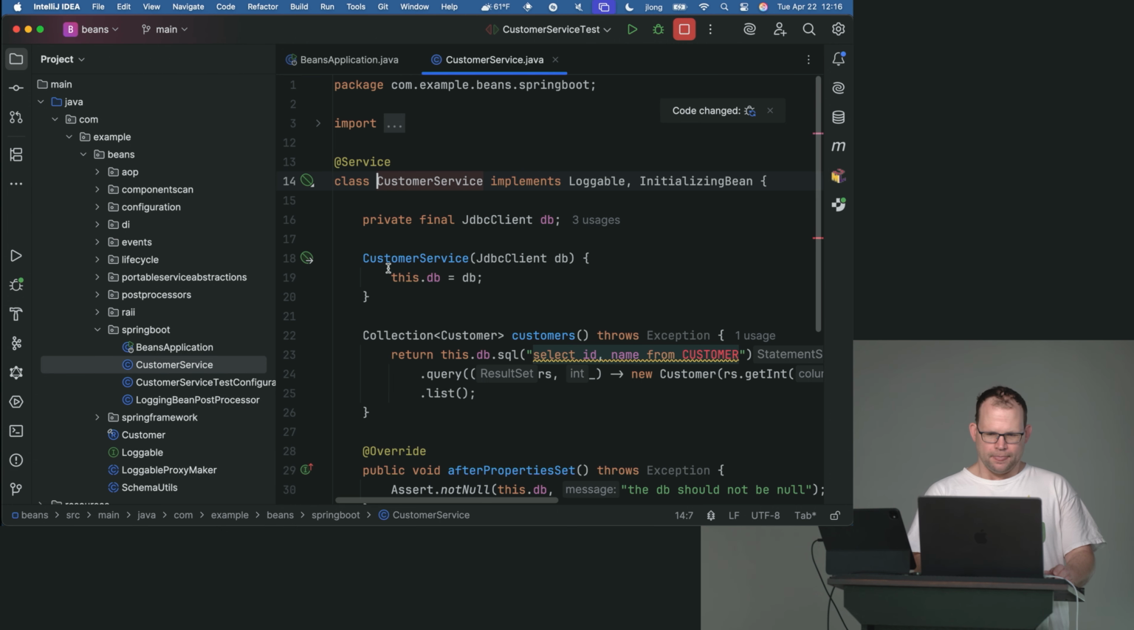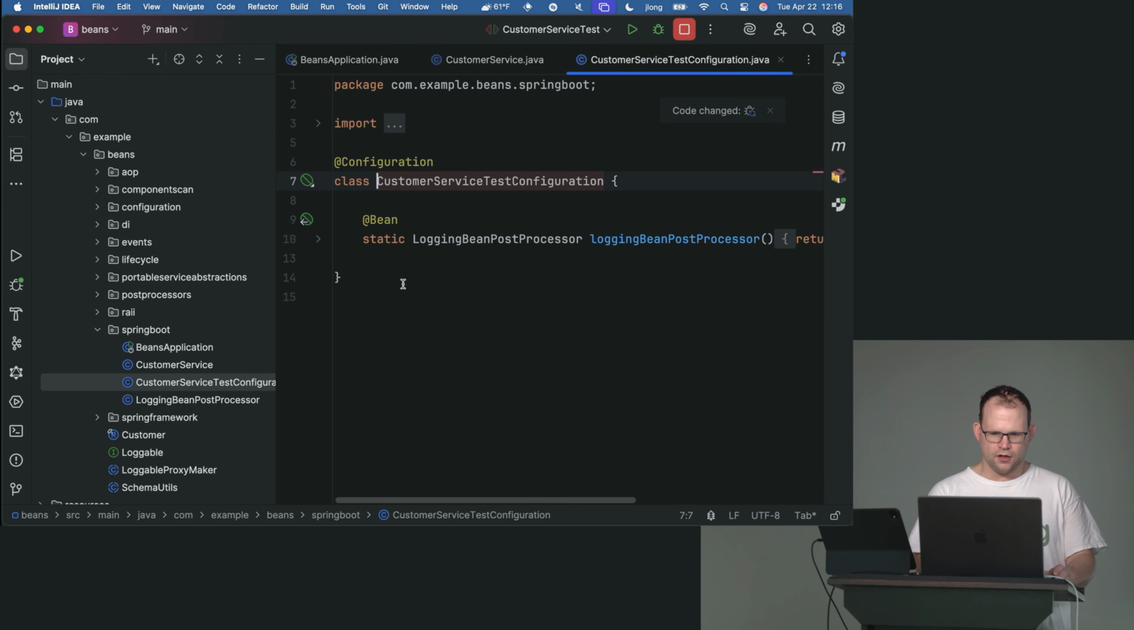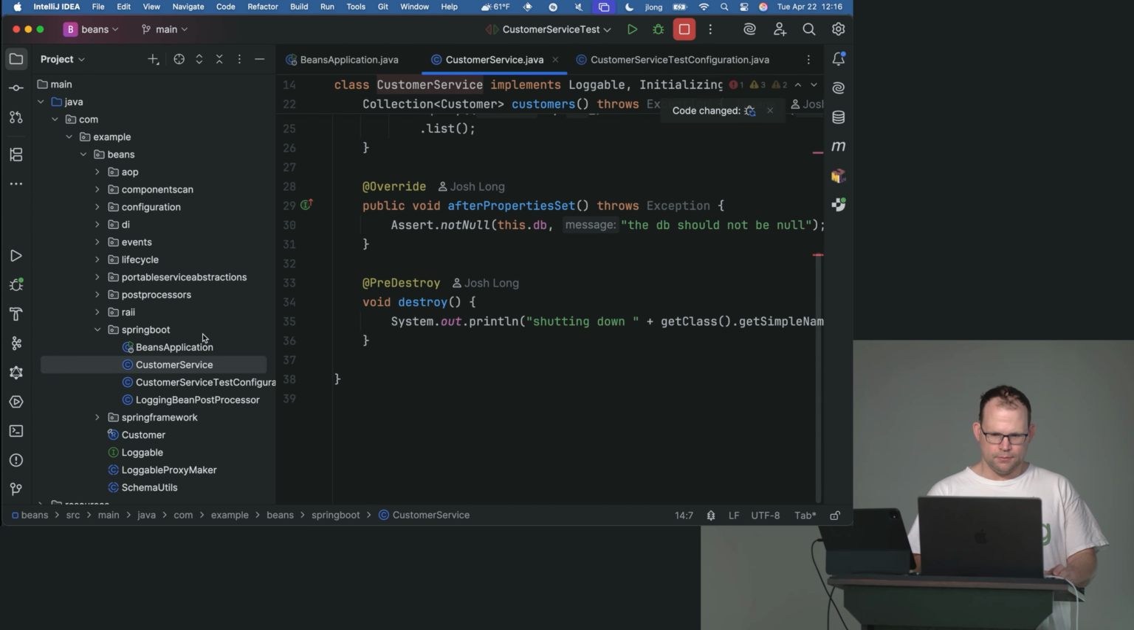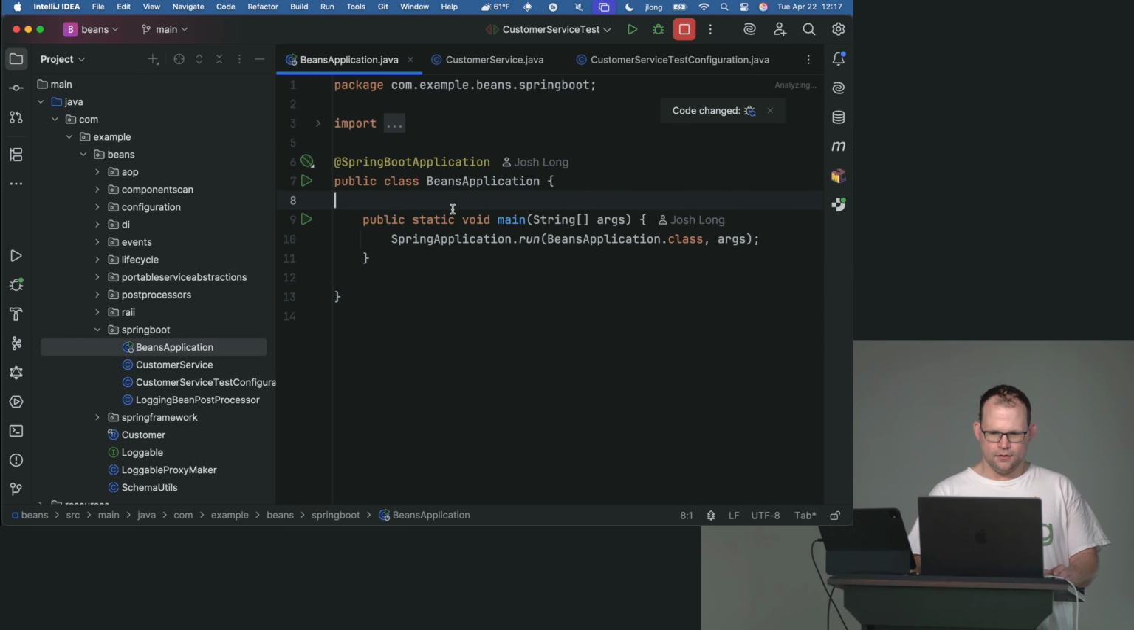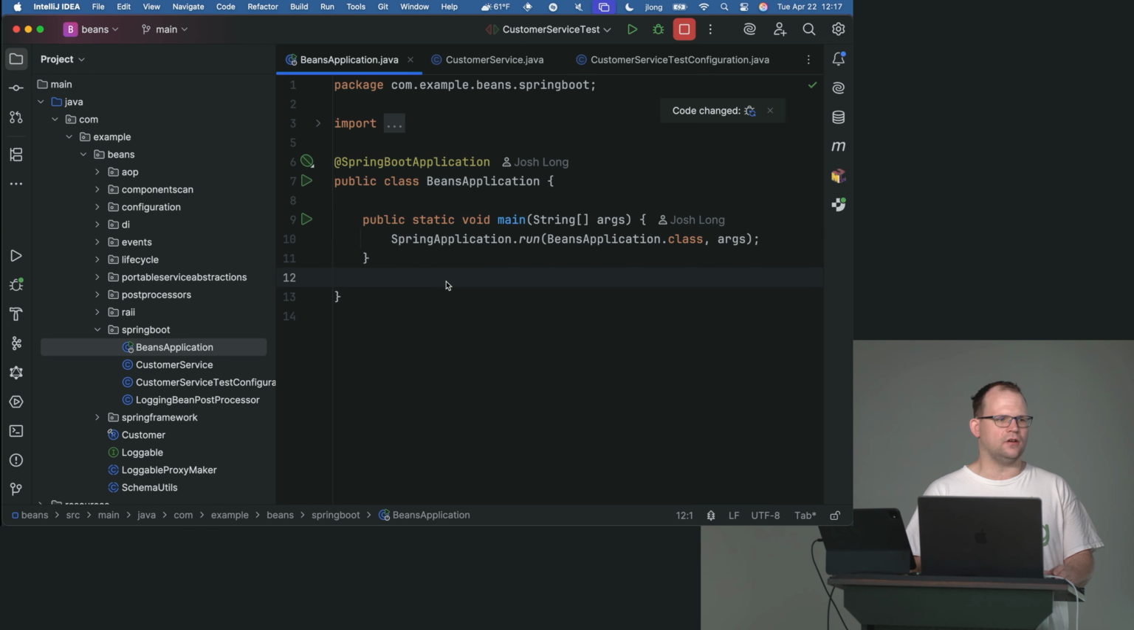So here, I've got my service, my customer service, right? Just as before, nothing changed there. Got my logging bean post processor, right? And I've got my public static void main Spring Boot application. Where's the database? Where's the schema initialization? Where's most of it, right? All that code I deleted. I don't need it anymore.